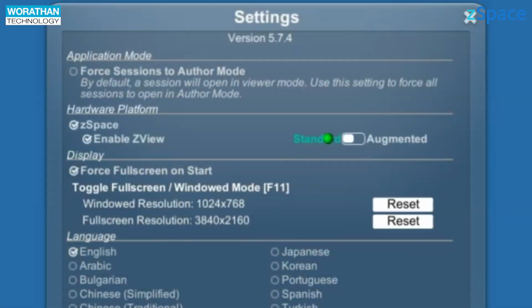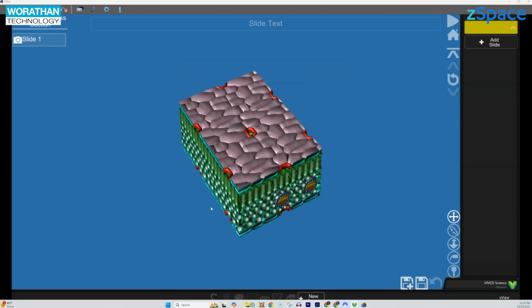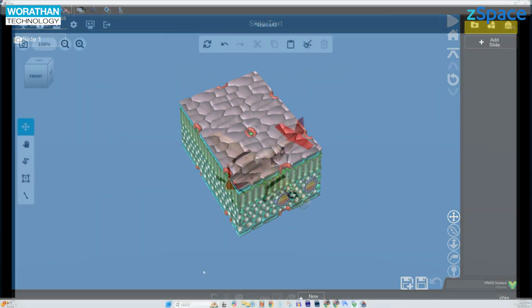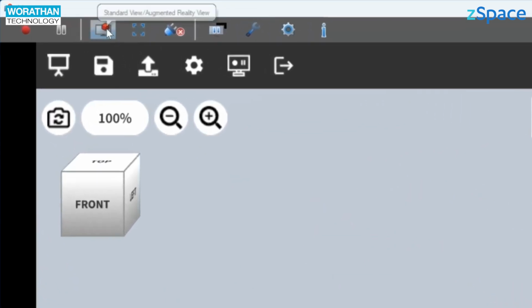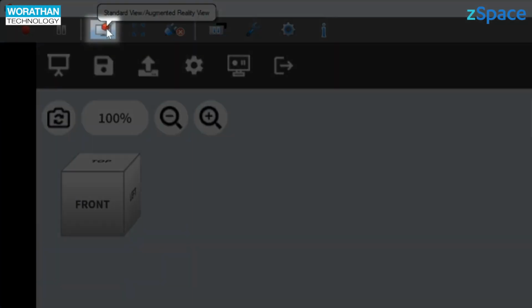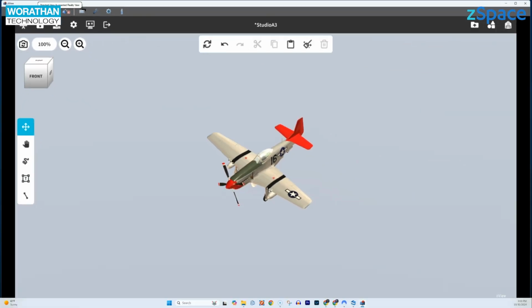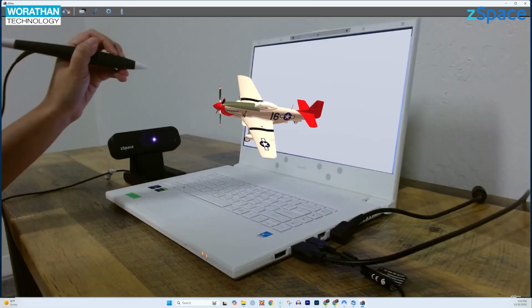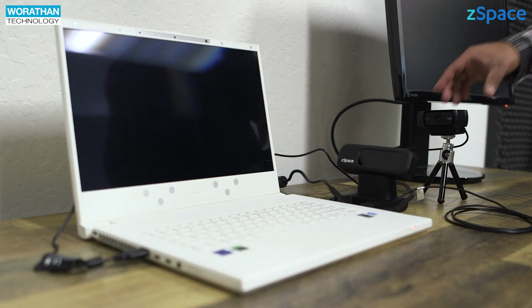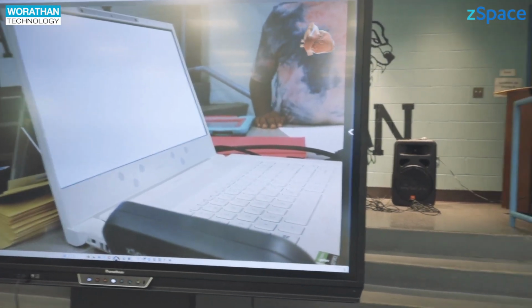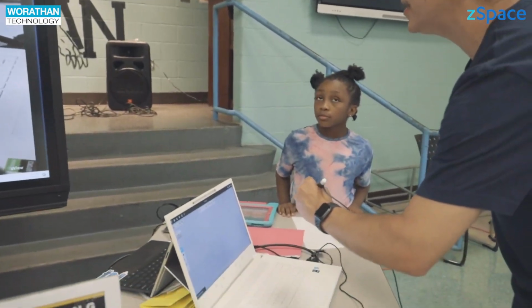Now you can use Standard View to share your screen. If you really want to impress your audience, change to Augmented Reality or AR View, using the zView menu and selecting this button. AR View will use the external camera to create a 3D scene in your secondary screen, so your audience can join in the experience of what you see.